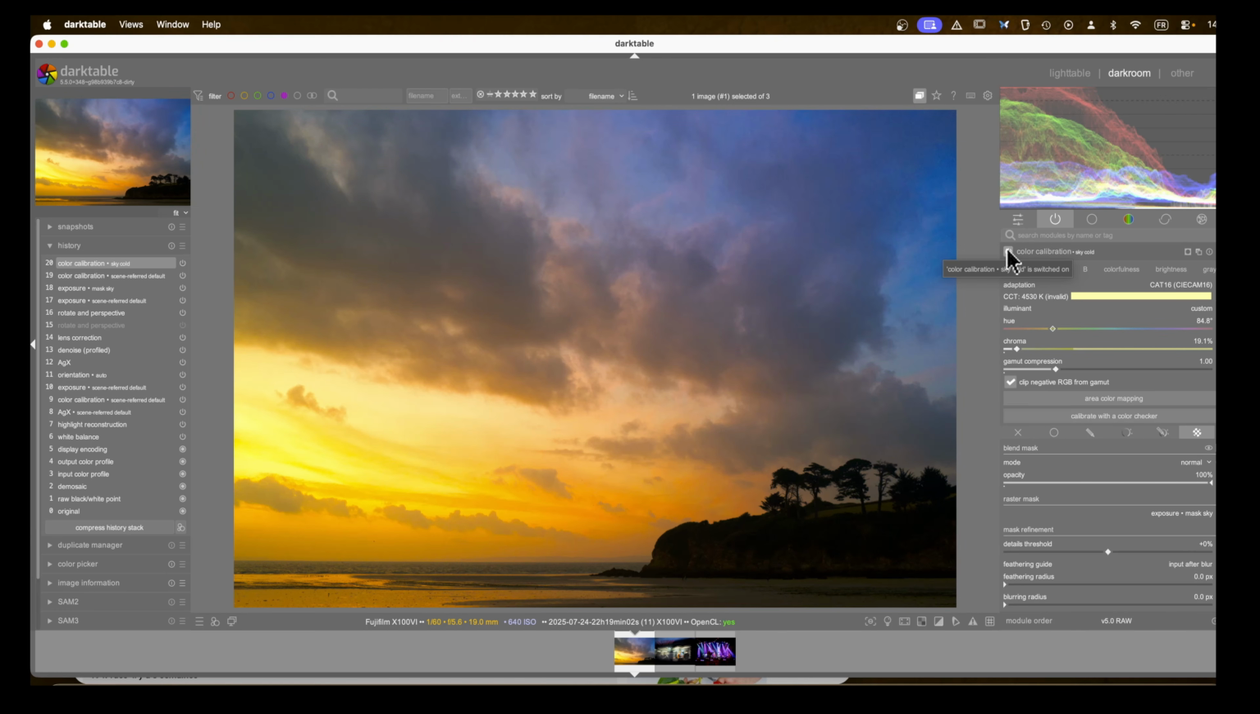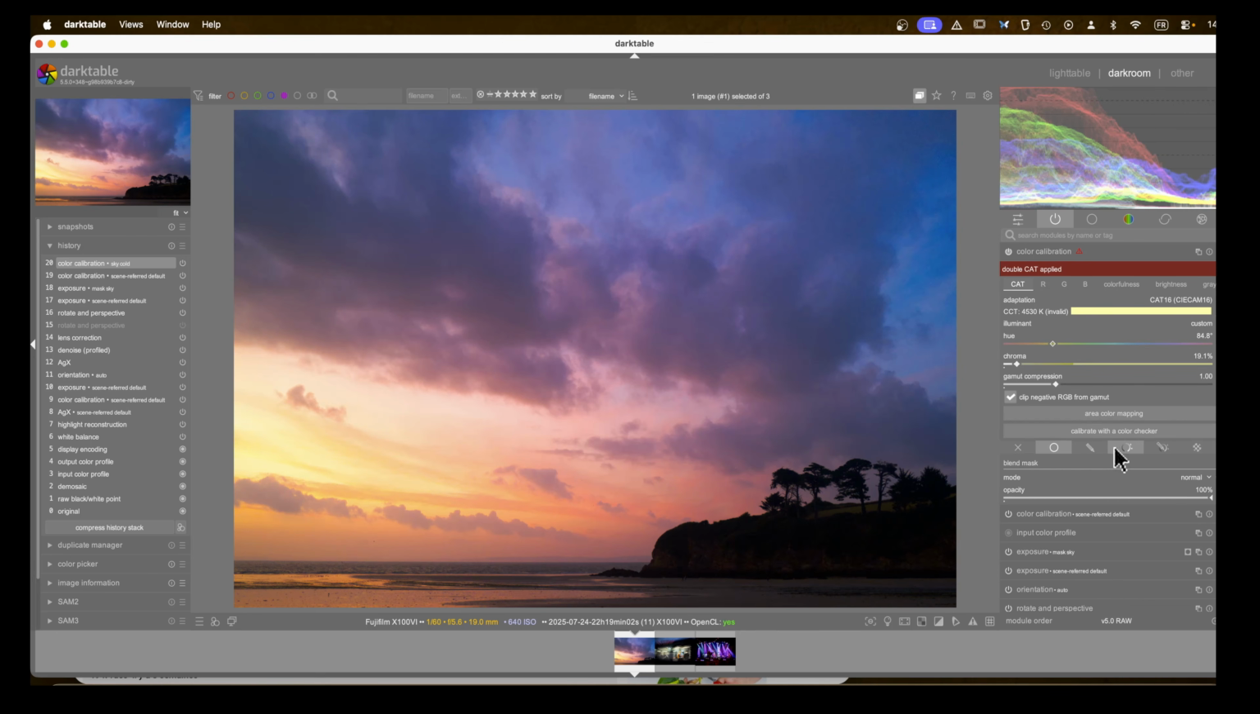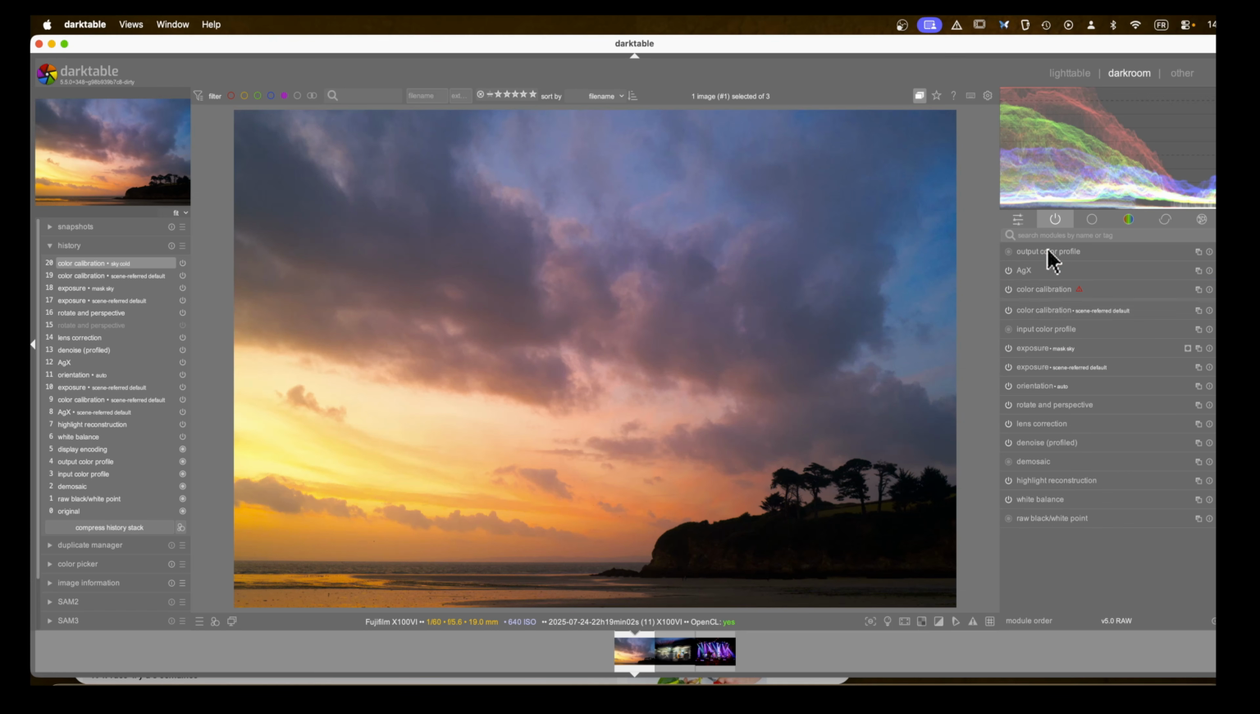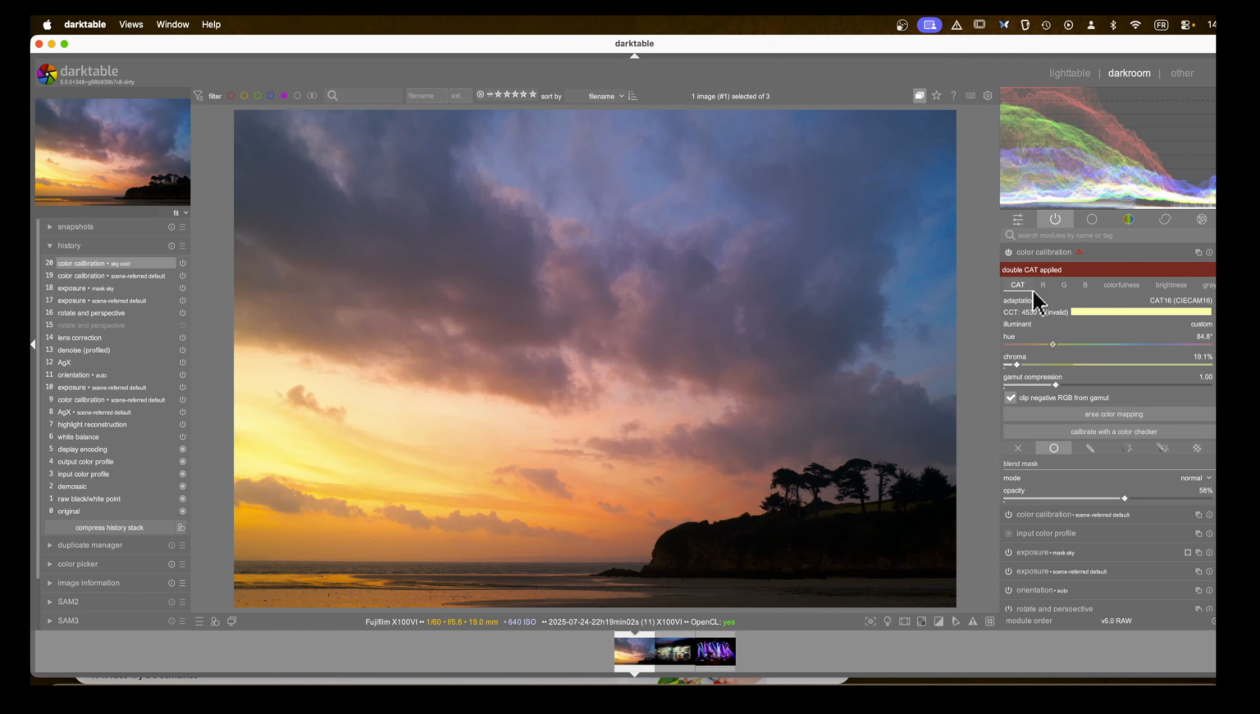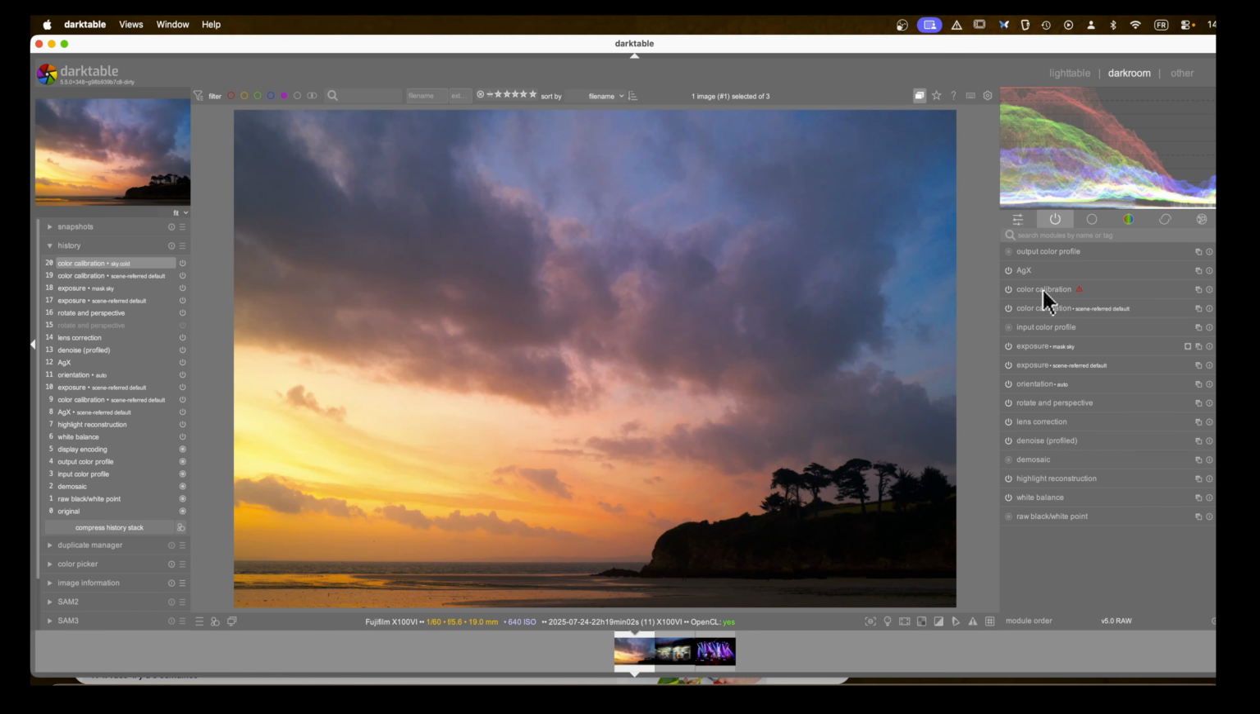Before and after. Too strong, you think? So do I. Double CAT applied. Yes, please. There we are. Now, if I can't get what I want, instead of applying a double colour calibration, I could mask out both of them. I don't think that's a problem here. So there we are, look. I've added some blues, magentas there.